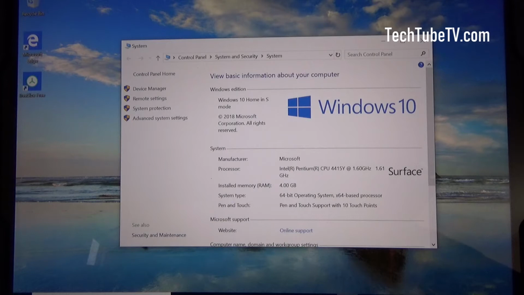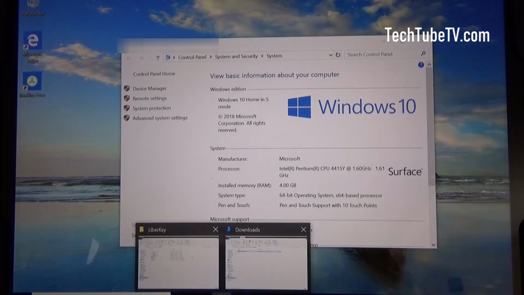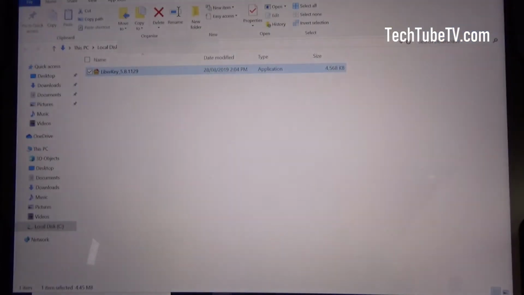You might be wondering what is Windows 10 Home in S mode. According to Microsoft, S mode is a secure mode which only allows applications from the Microsoft Store to be installed and run. So if you try to install or run an application which is not from the Microsoft Store, it will not let you do so. I have previously downloaded an installer. I'm going to show you what happens if I try to install an application.